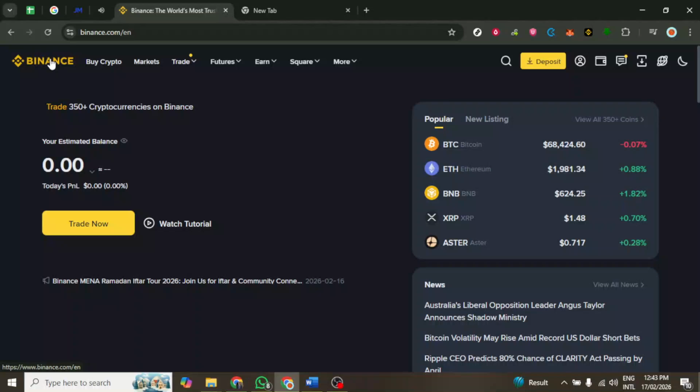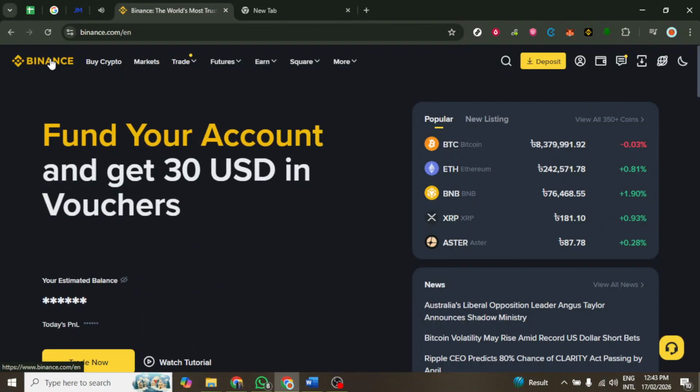In this video, you'll learn how to stake Fantom on Binance. By following these steps, you will successfully stake your FTM tokens and begin earning rewards. Start by navigating to the Binance website or opening the Binance app on your device.